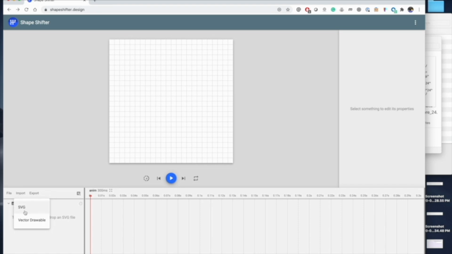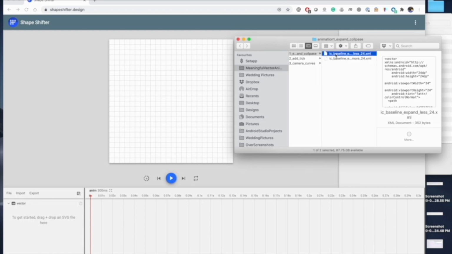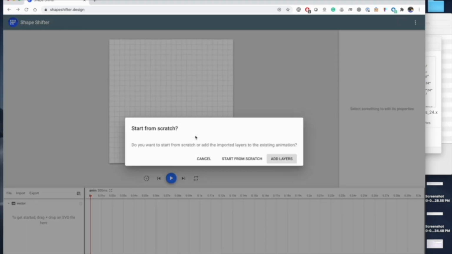We can either import an SVG or a vector drawable to this tool, which is called shapeshifter.design, which I was talking about in the presentation. So let's do that. I've actually exported two vector drawables from Android Asset Studio to this folder, and Android Asset Studio is a tool which helps us to import vector assets into our Android projects, and that is where I have exported these vector drawables from, and we can import this here.